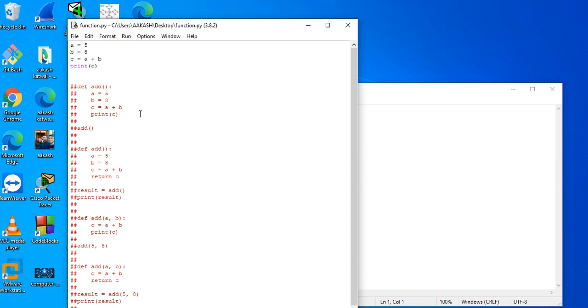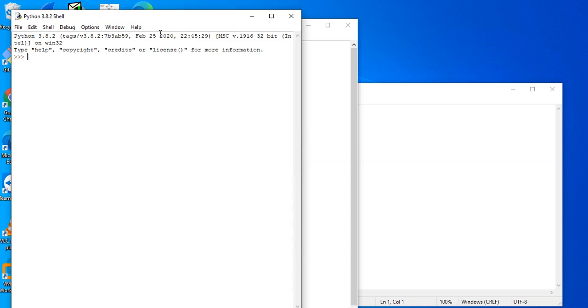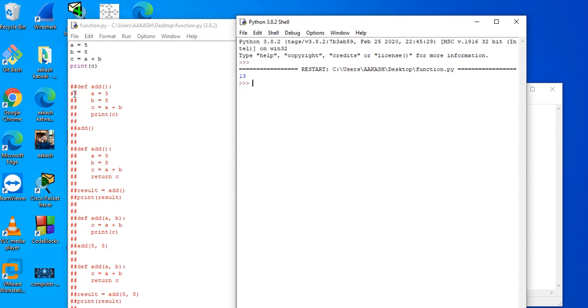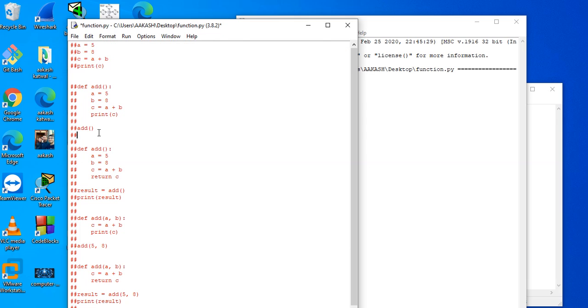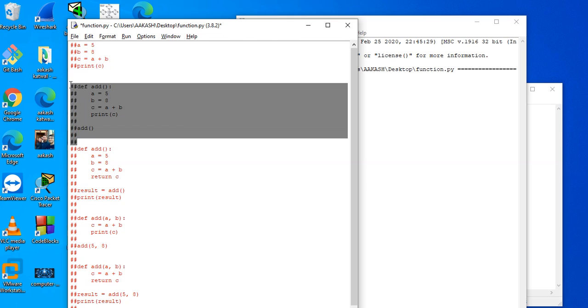So this is a simple program where a equals 5, b equals 5, c equals a plus b, and print c. It means that it will just print the value of a plus b. Now all the code is commented, that's why this didn't run. So now let's comment this one and uncomment this one to see how it works.